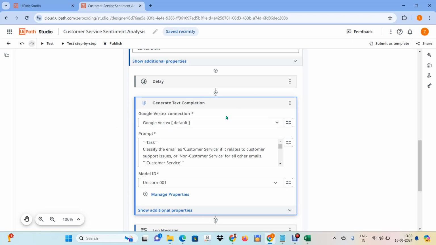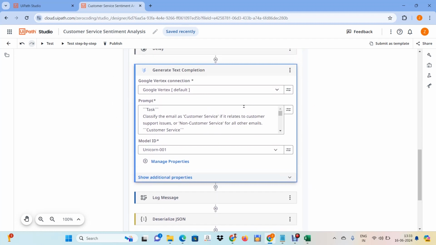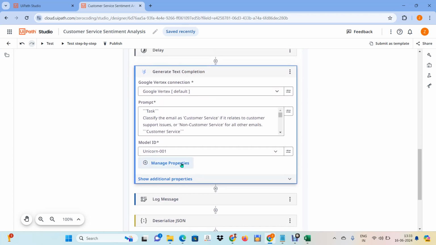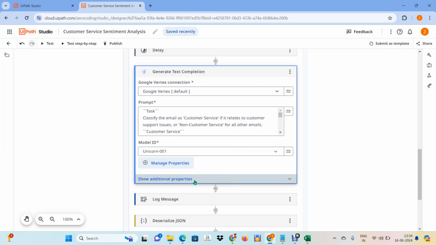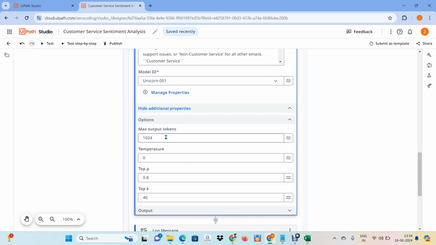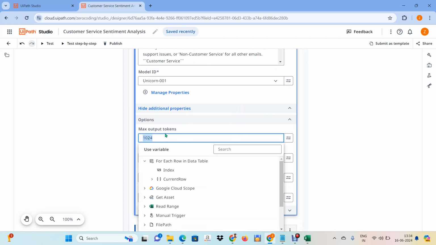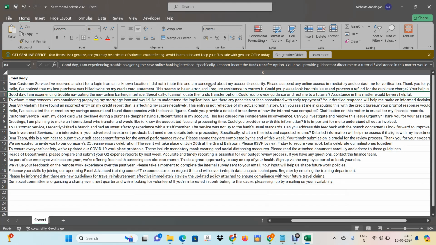And from this particular generate text completion, we are going to get some output. Before that, I wanted to show you a few things. If I go to manage properties or show additional properties, in additional properties, see the max tokens, right? The maximum length this prompt can accept is only 1024 tokens. Anything beyond this, so here we have some request.